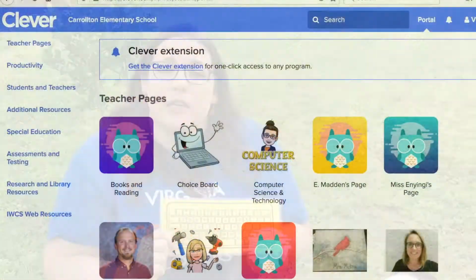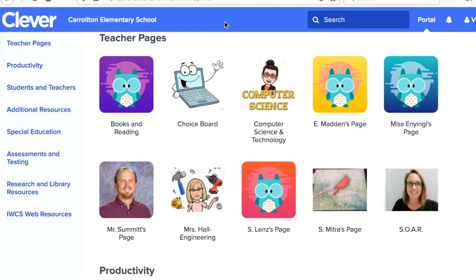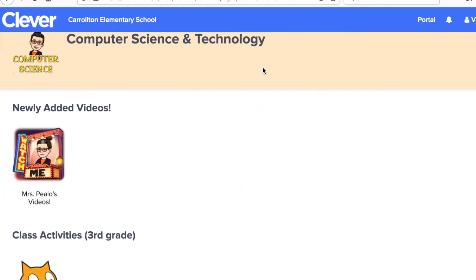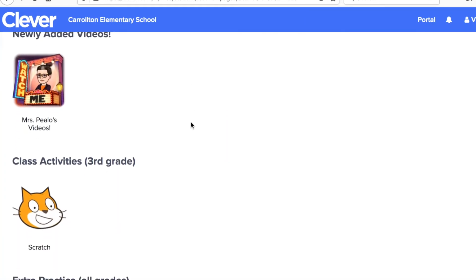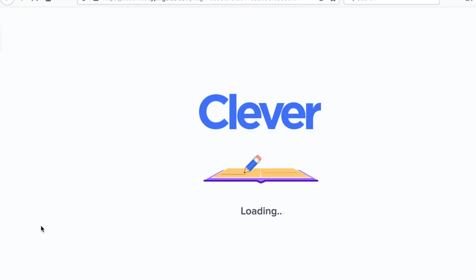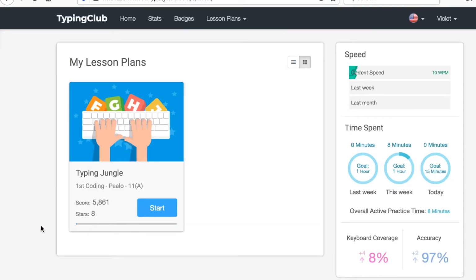If you want to practice not on a paper keyboard, if you want to use the computer to practice typing and you use Clever, you can go to Typing Club, and Typing Club is an app that I have on my page in Clever. So if you go to where the cartoon version of Mrs. Pilo is and scroll down, you'll see Typing Club. You click on it, wait a few moments for it to sign you in, and then when you get signed in, you can practice typing without looking.